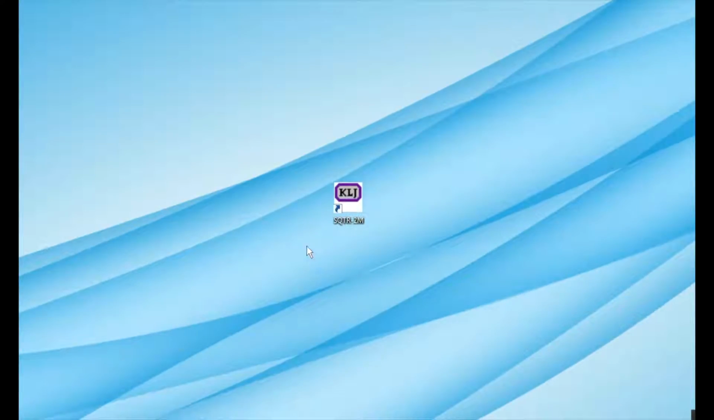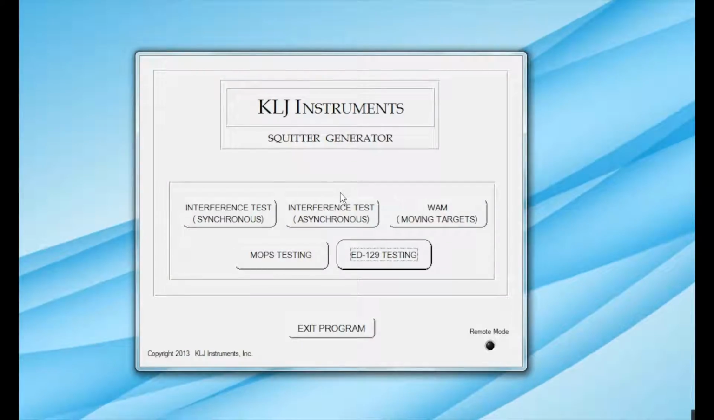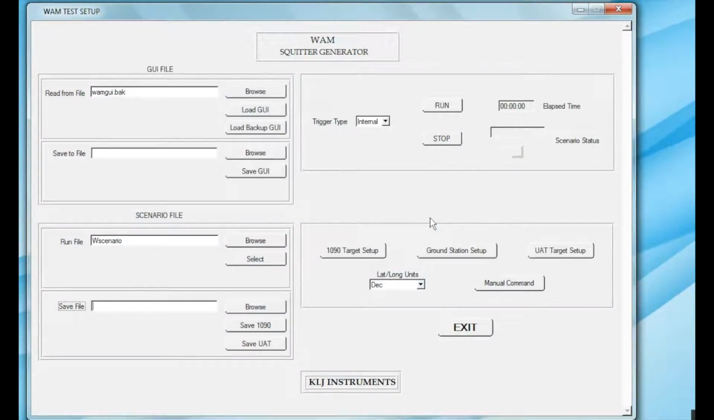First, I will open the SQTR-2M GUI and select the WAM mode from the main menu. The WAM test setup menu is very similar to the previous test setup menus we have seen before. The difference is that previously we had a single target setup button, but now we have 3 buttons: 1090 target setup, ground station setup, UAT target setup.